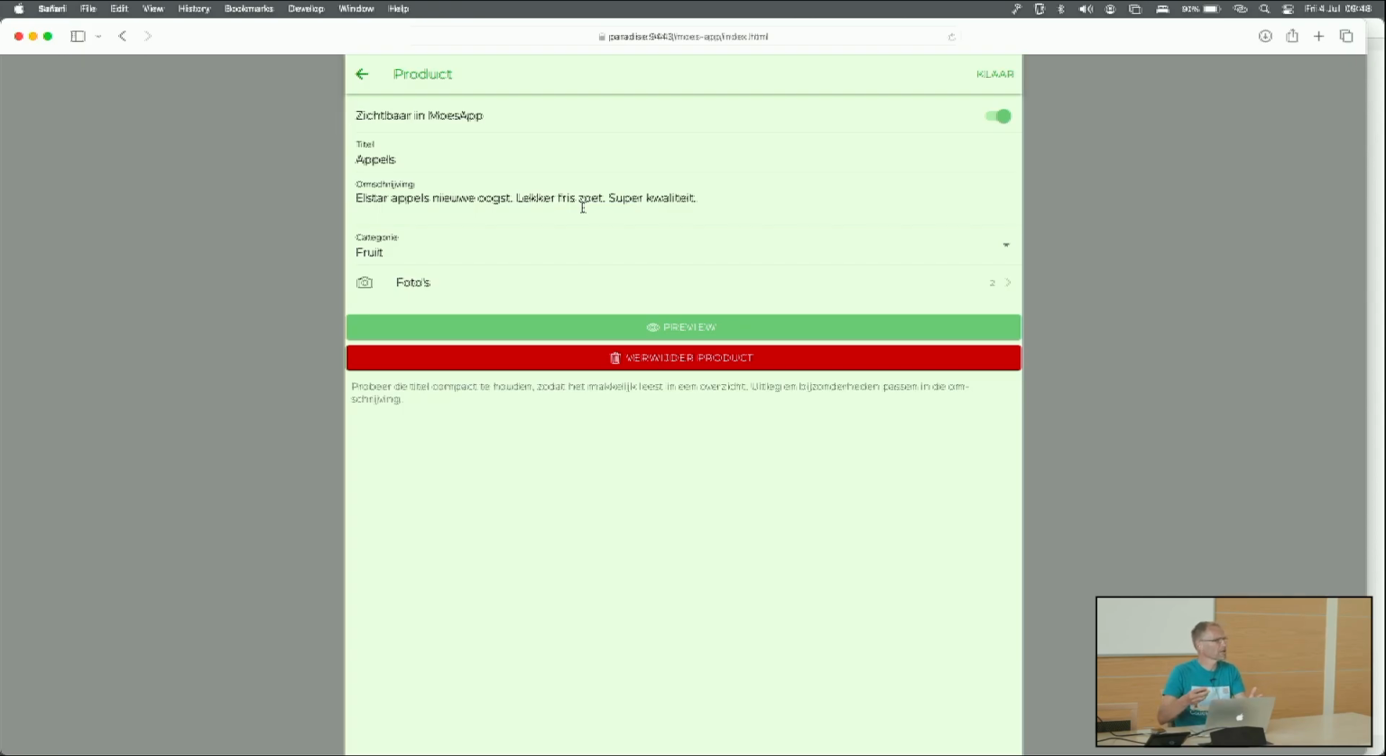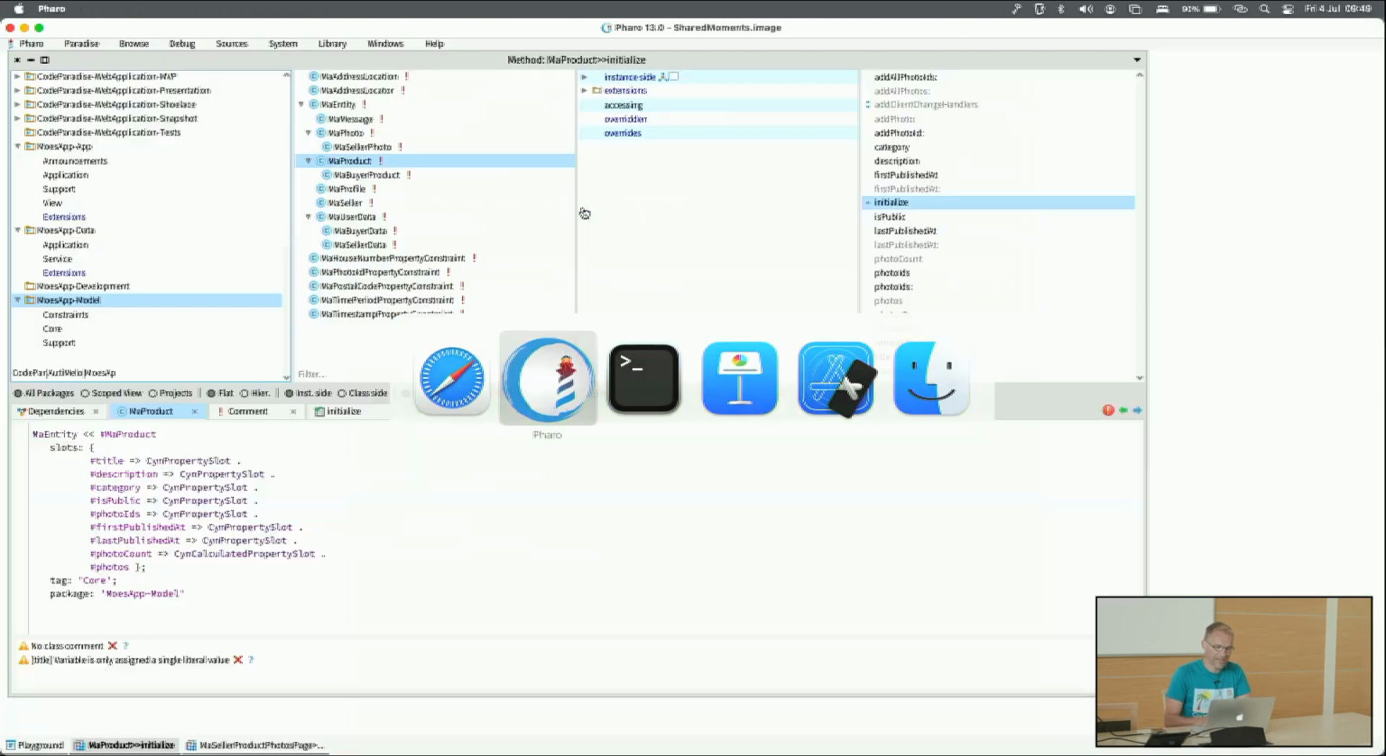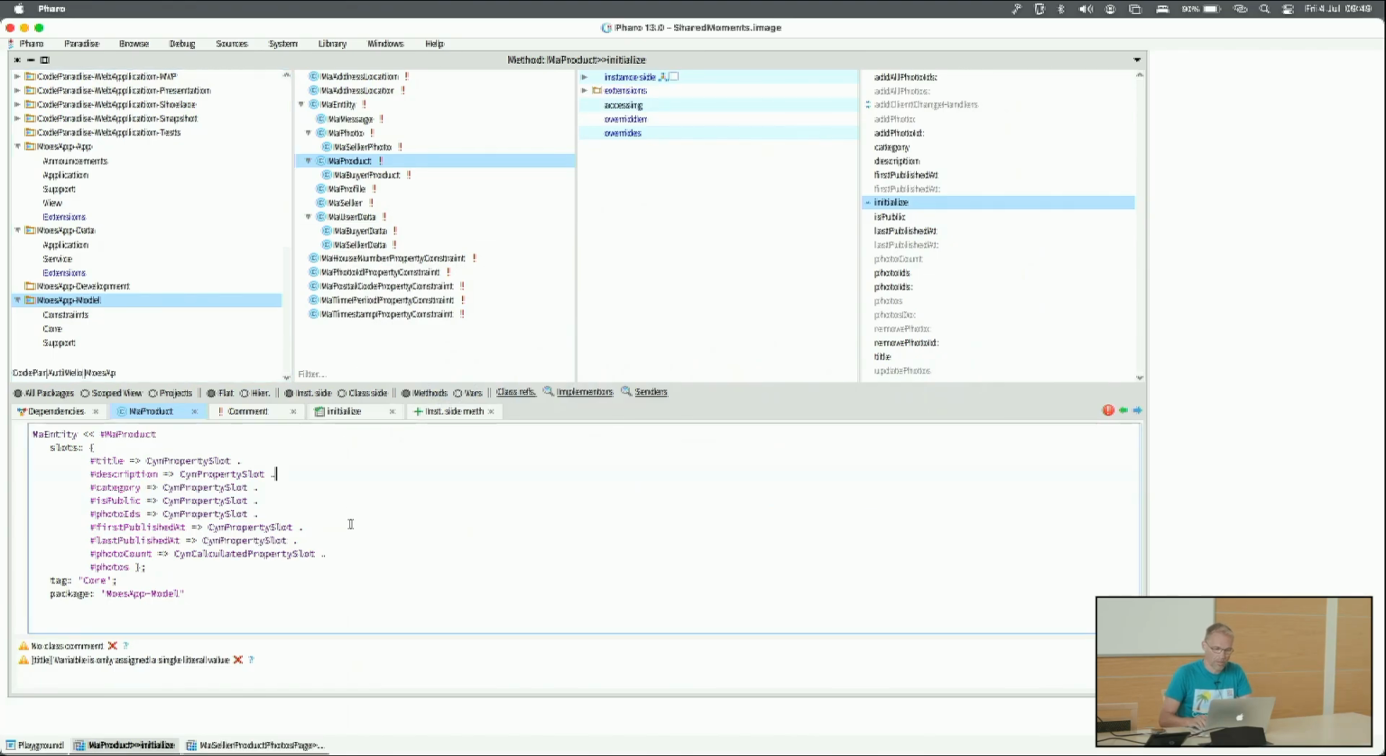And price, by the way, is either I'm going to sell it, but I might also want to trade it, or I want to give it away. So price is going to be not just a currency value, but it's going to be a text. So I'm going to add that to the model first.